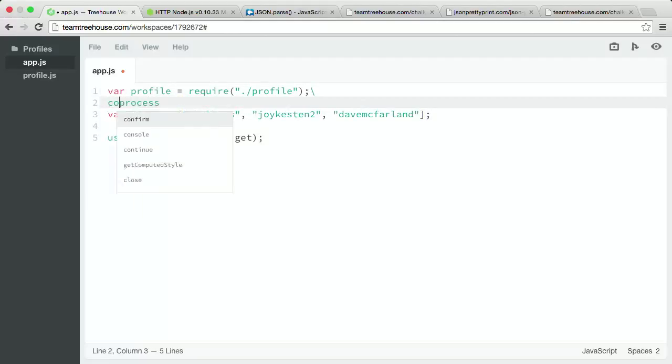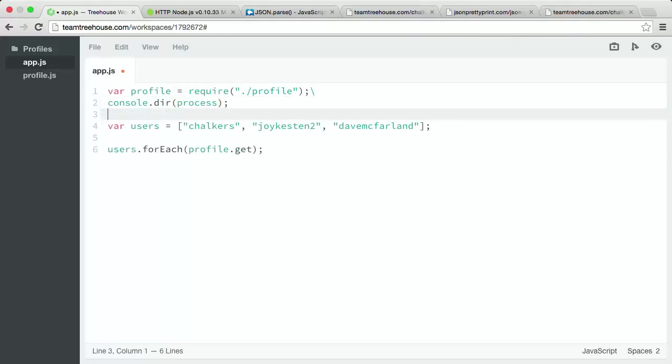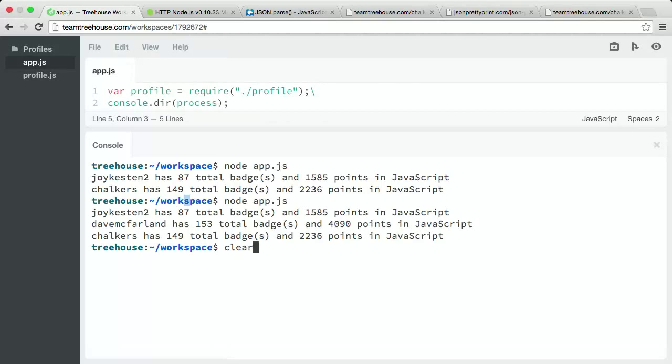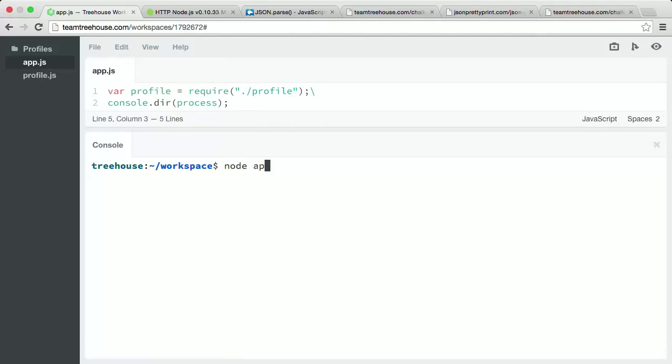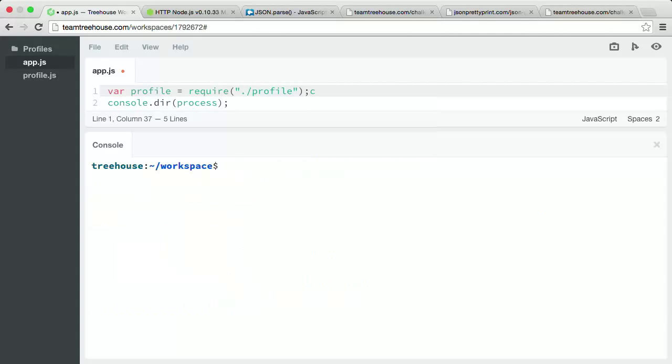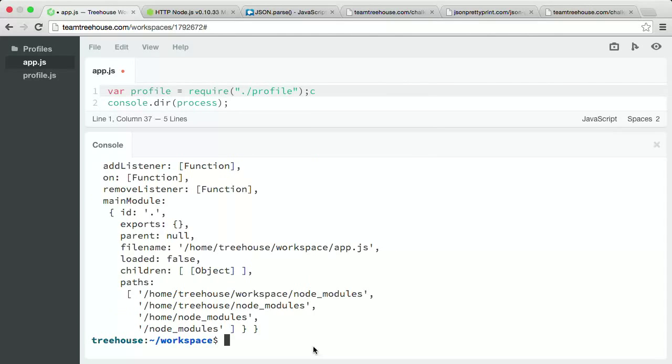Process, console.dir process. And so let's just comment these two lines out at the bottom. Let's see what we see. So let's clear this and node app.js. And let's just put the usernames in that we want. Let's just do these two for now. Oops, got a syntax error because of that slash there. Let's try it again. Clear this out so we've got as much runway as possible.